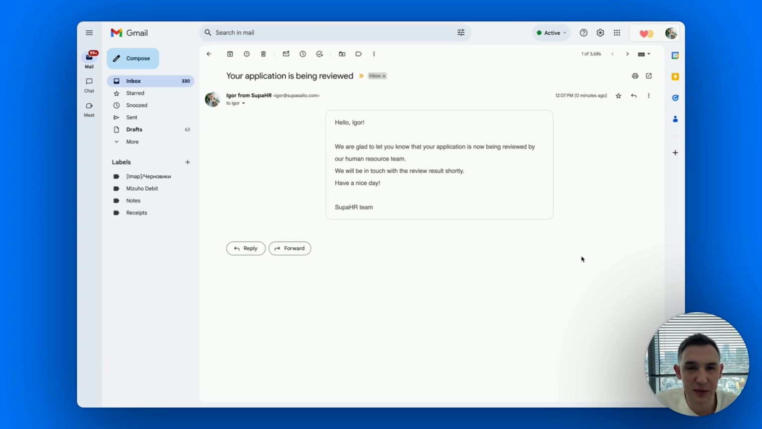Okay, and here is the email which I received. It has a subject line of "your application is being reviewed." I see my name here, which comes from the database in Notion, and I see the text which I pre-designed in Loops to send to my users.